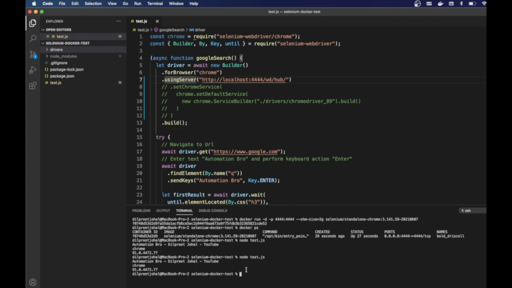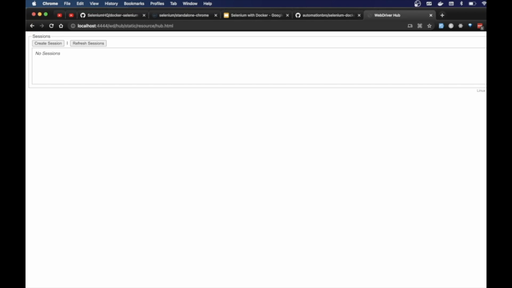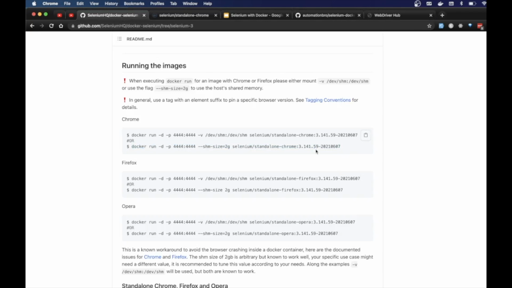All right, so we just ran our first Selenium test in a Docker container. Now, if you're still not sold on exactly the value that we're getting out of running a test in Docker, let me show you another example. So right now we were running a test in Chrome version 91, right? So I'm going to head over to Chrome. And here, this is the Selenium standalone Chrome version that we were using, which is 3.141.59.